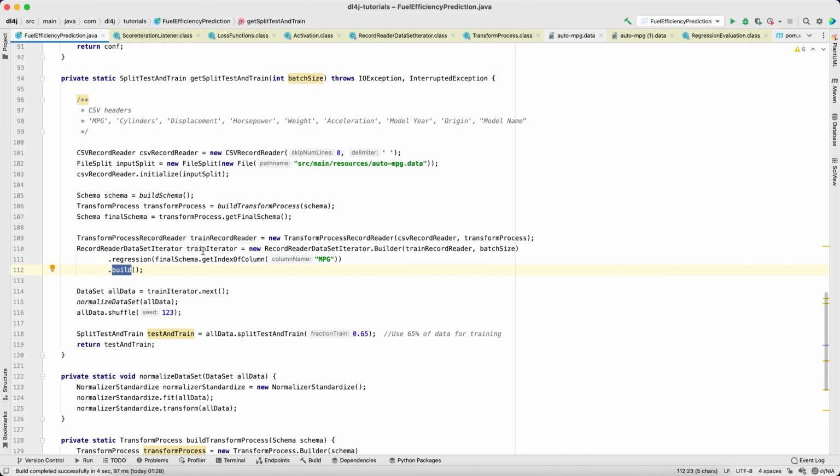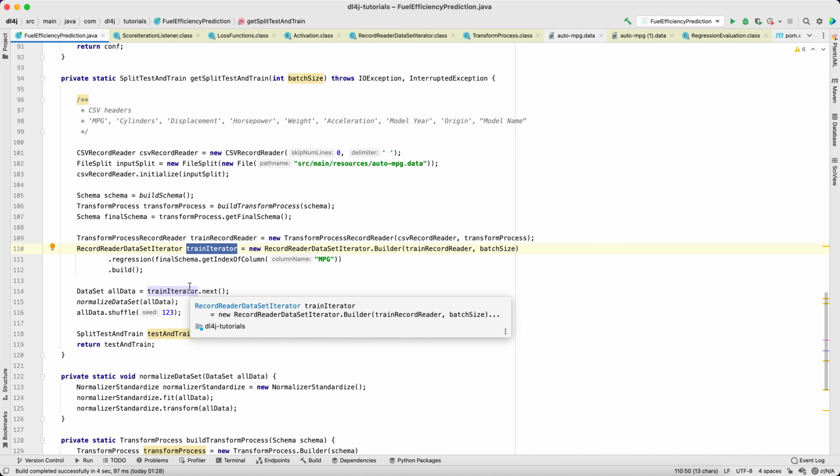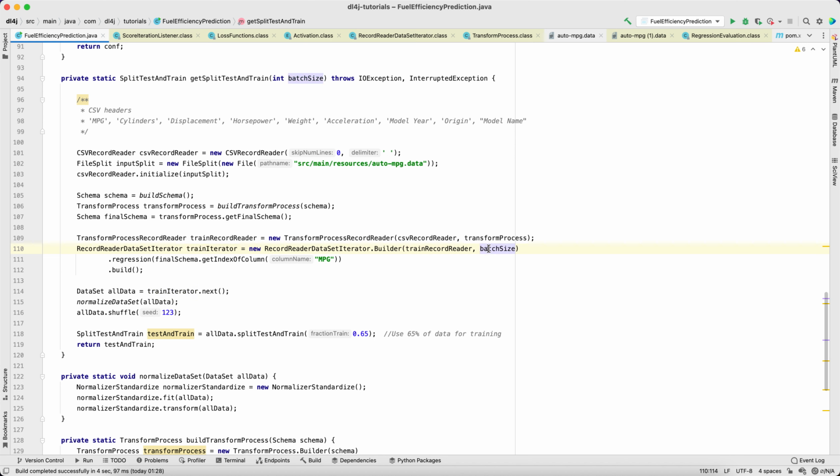And build, now we have the train iterator. I said in the very beginning, we have the batch size. Now when we call the next method on the train iterator, the record reader dataset iterator, we get a batch. As we set the batch size to 400, in one call we get all the data. So all the data is returned, and we have the dataset with all the data loaded from the CSV.